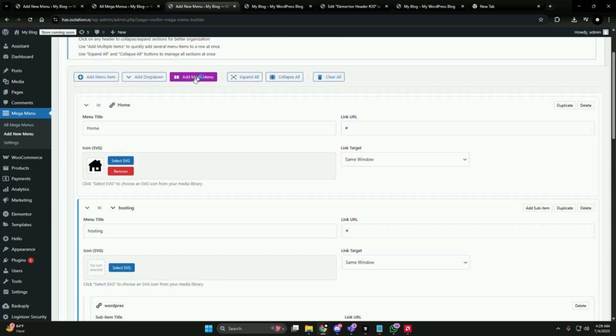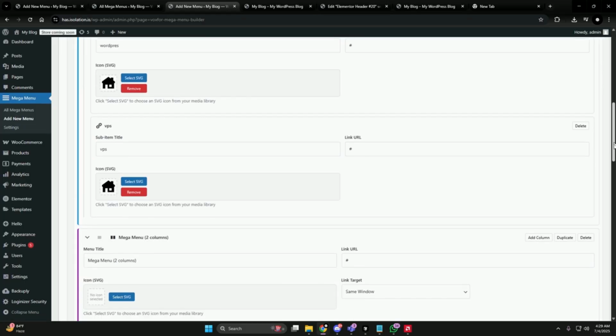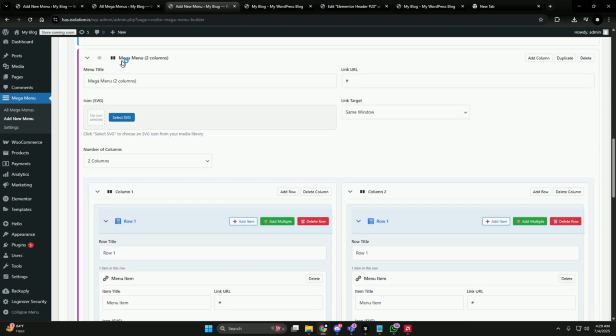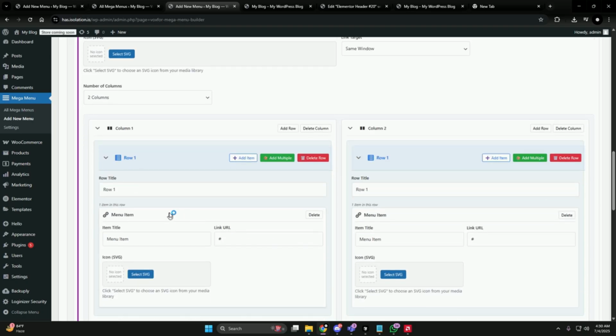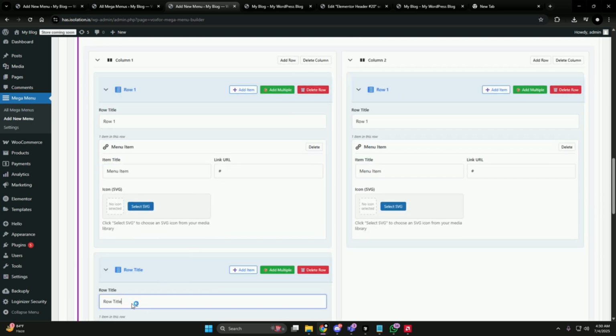Now let's move to the add mega menu items. Once you click on mega menu, you have an option how many columns do you want inside of mega menu. We are just going to select two. As you can see, in a Mega Menu, you have two columns. And also, if you want to add a row inside of a column, you can add multiple rows. For example, I have one row and one menu item. I want to add one more row. You can just click on add row. You can add another row. Let's call it two.